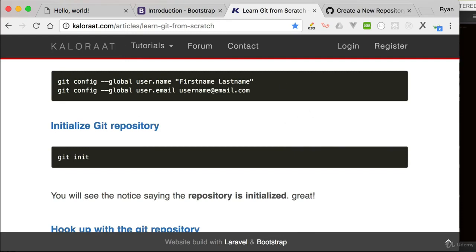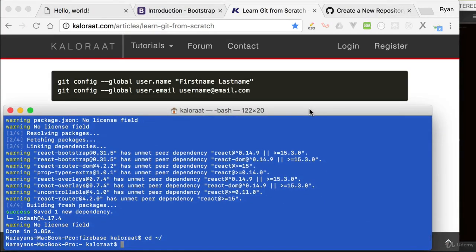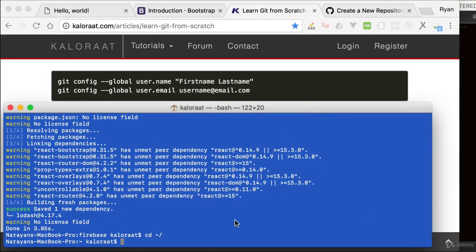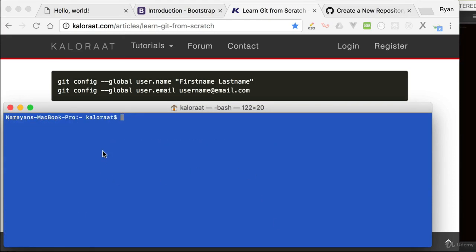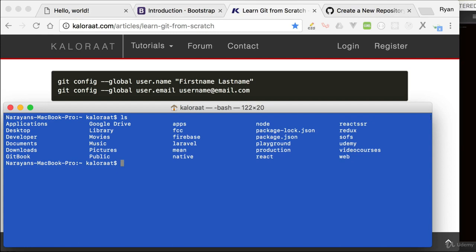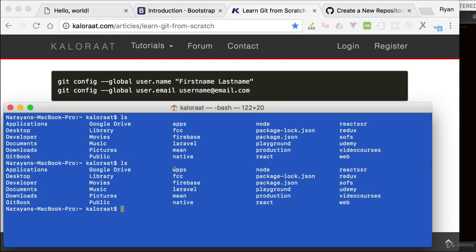So let me open up the terminal, or if you are on Windows, you open the command prompt. Okay, so I have this terminal. I'm in the root of my computer, so I have to first locate my files. ls will list all the files, and I'm working on this project. It is on the desktop. So let me cd, change directory.